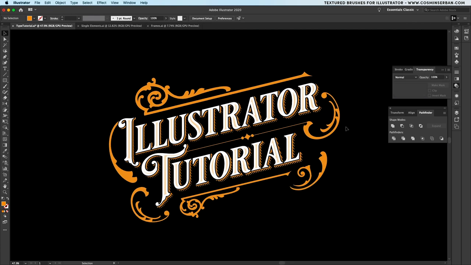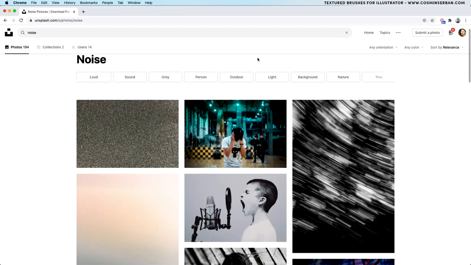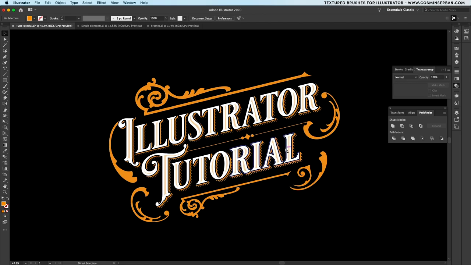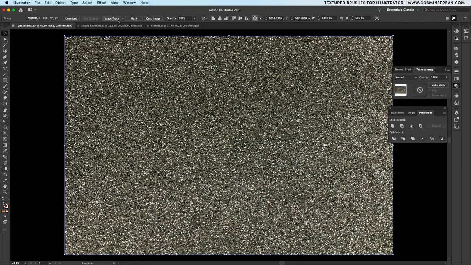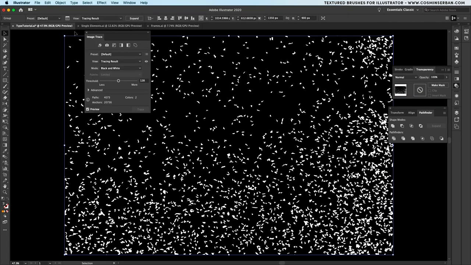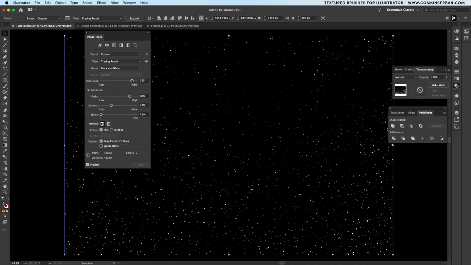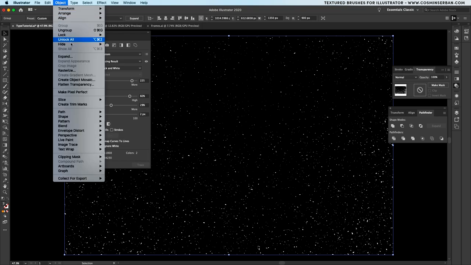Let's go to unsplash.com and search for noise. From there, I'll take an image to actually convert it to a vector noise texture. Paste it in and hit the image trace button from the top options bar and open up the tracing options. I would recommend using a high threshold value and a low noise value.